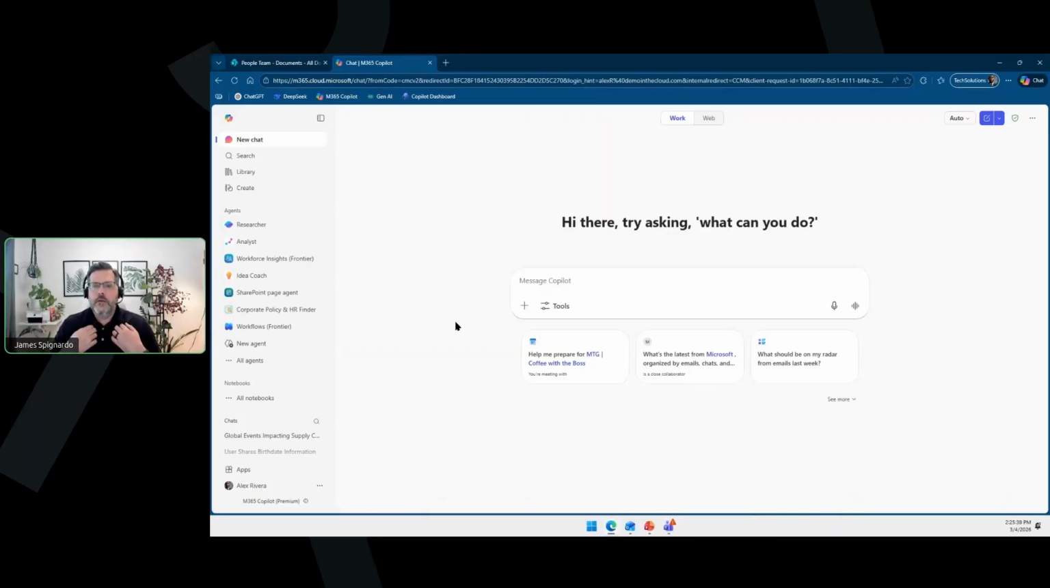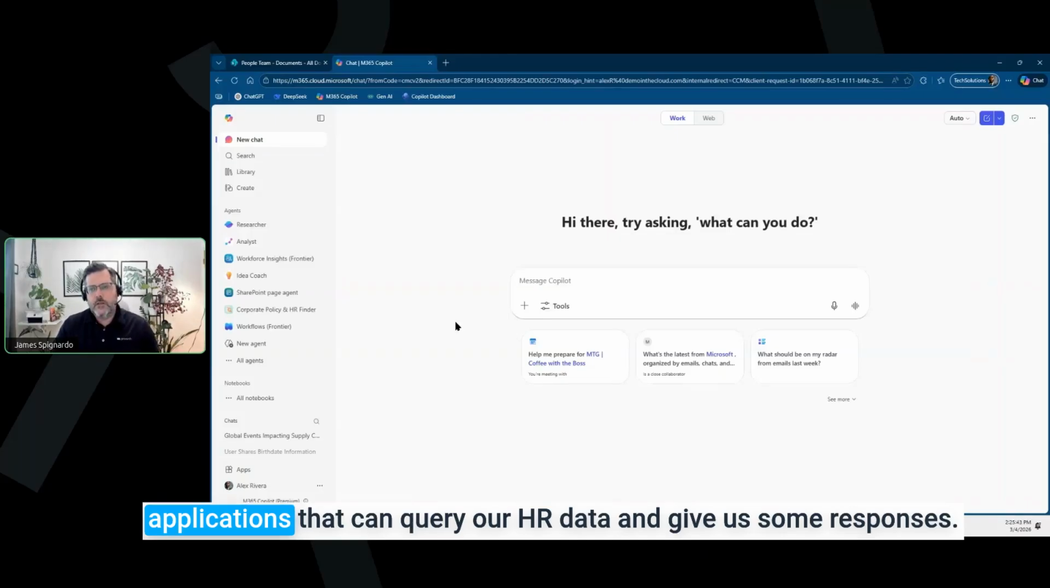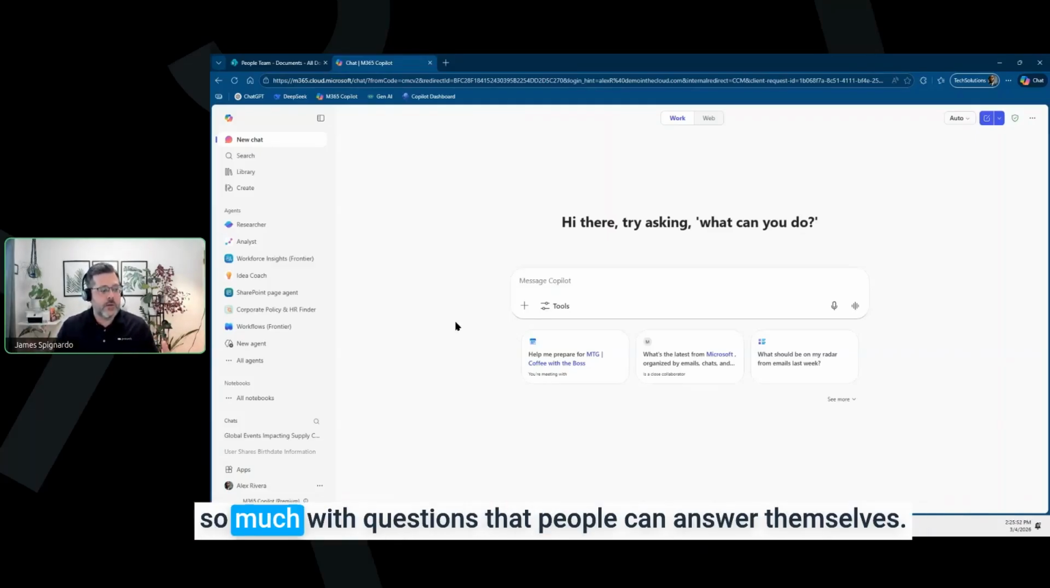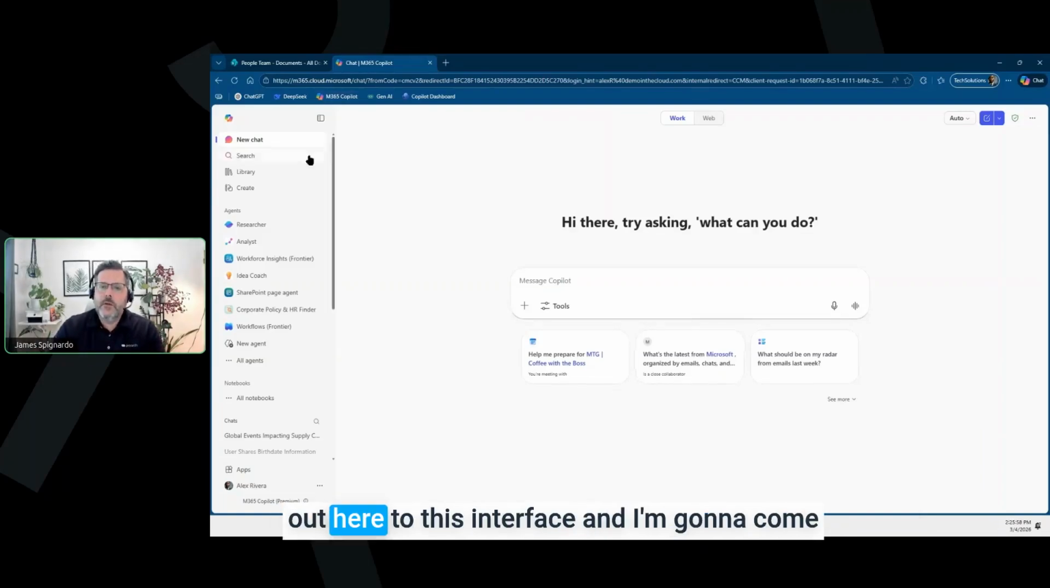There was a time when things would show up on one side or the other side depending on which version you were in. So what we want to do is create one of those declarative retrieval applications that can query our HR data and give us some responses. We want to make it so that the HR team is not being distracted so much with questions that people can answer themselves.